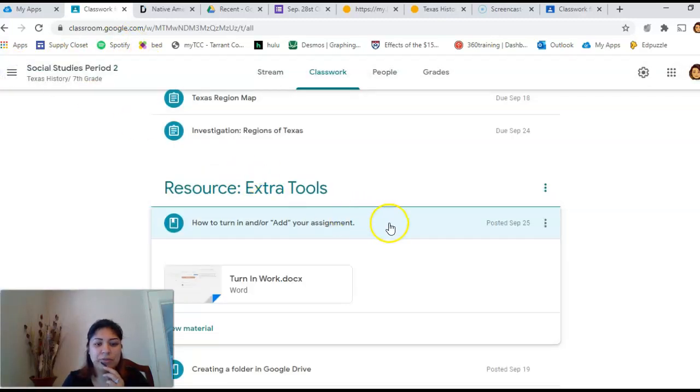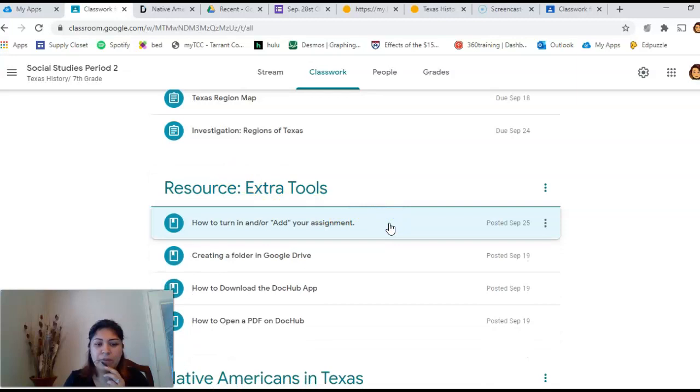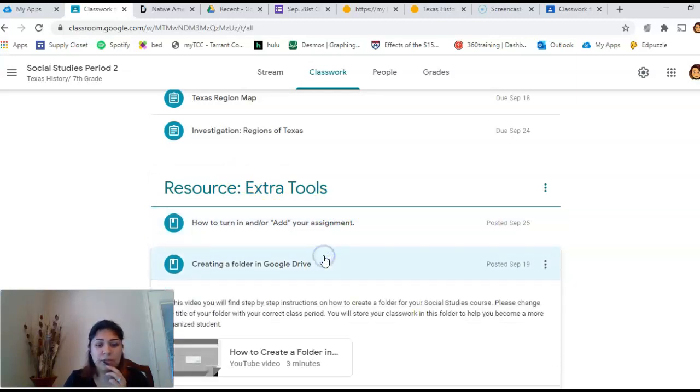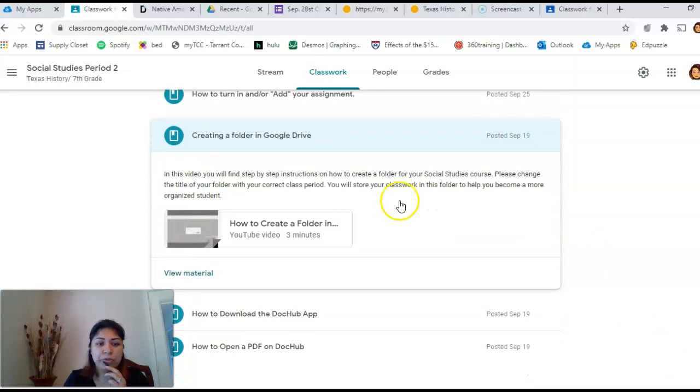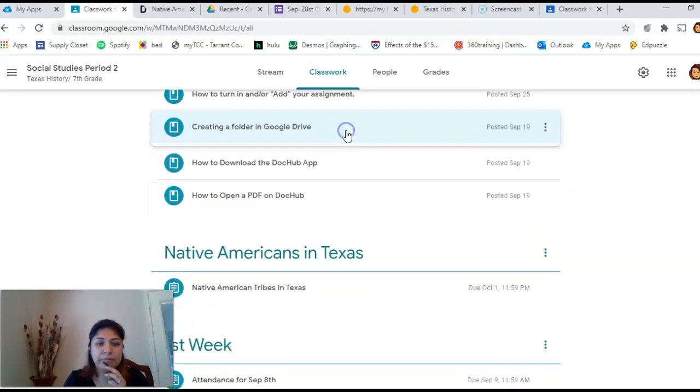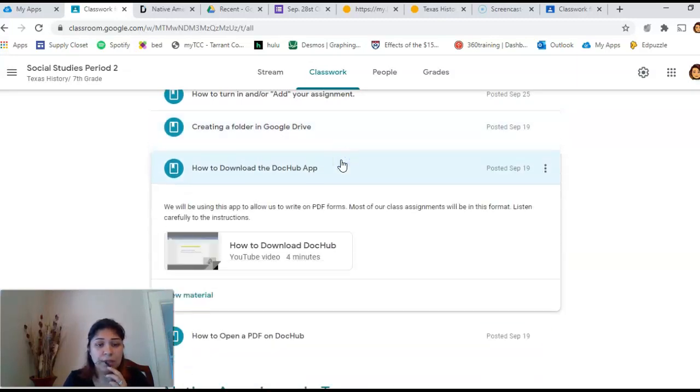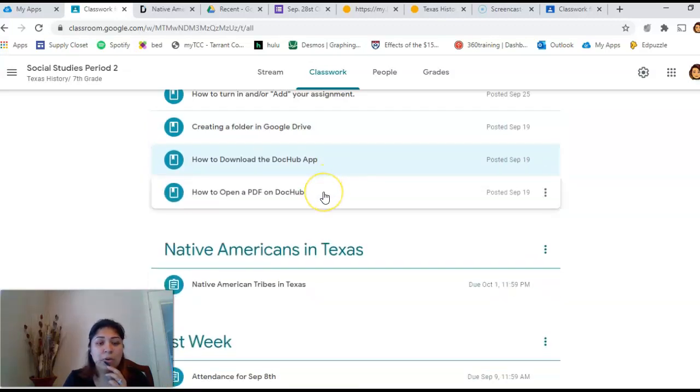So this could be found in Extra Tools. Also, if you need help creating a folder, this is a place to go. This is me in a YouTube video explaining to you how to create a folder in your G Drive, how to download DocHub, because we're going to rely on DocHub, and of course how to open a PDF using DocHub.